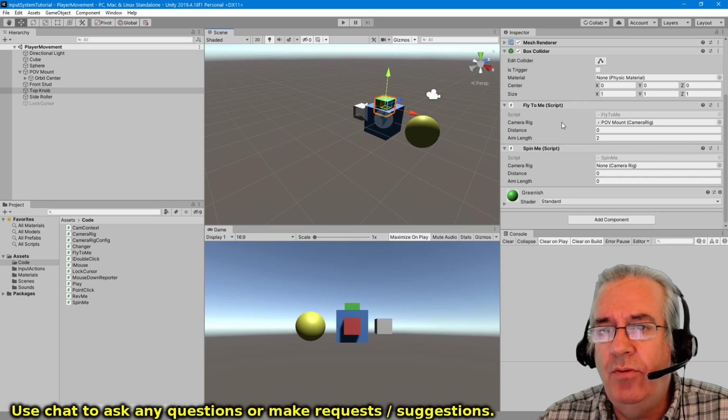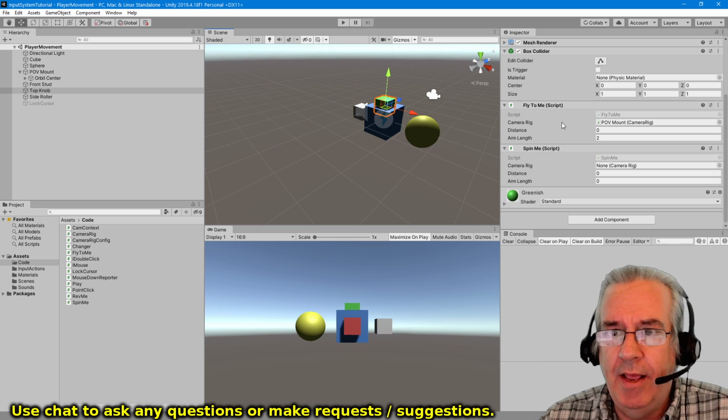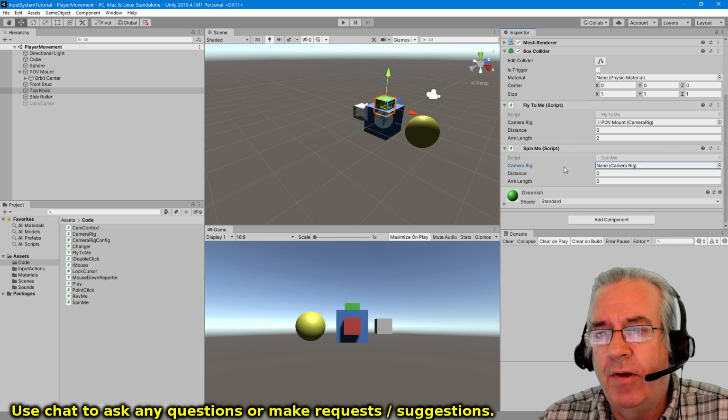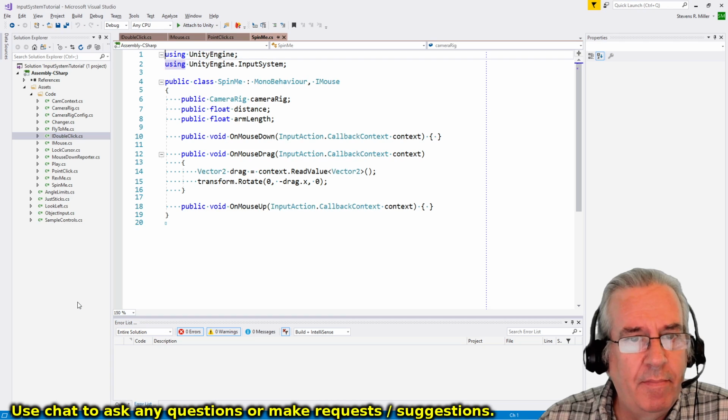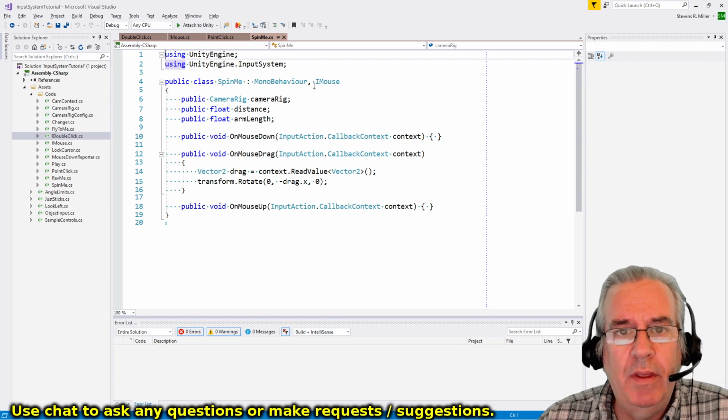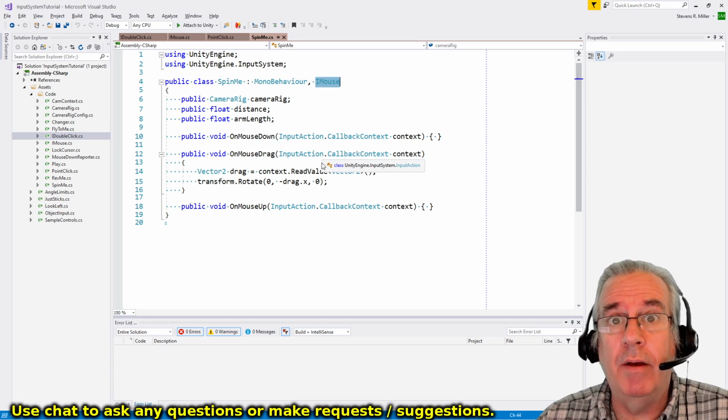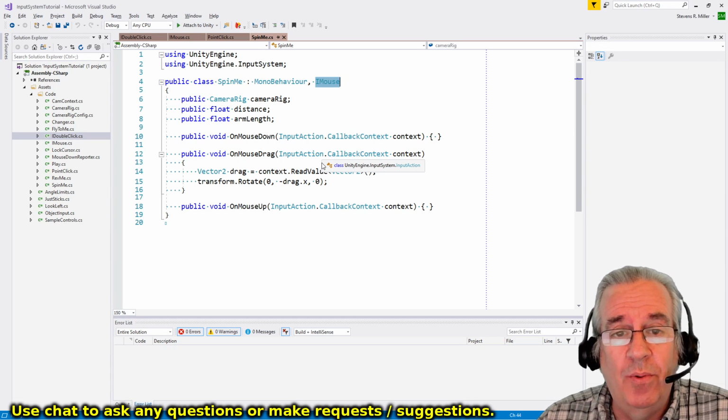There's a fly to me script. That's the one that handles double clicks. But there's also spin me. Let's have a look at spin me. Spin me does implement IMouse. Hey, now that's going to do what we want.